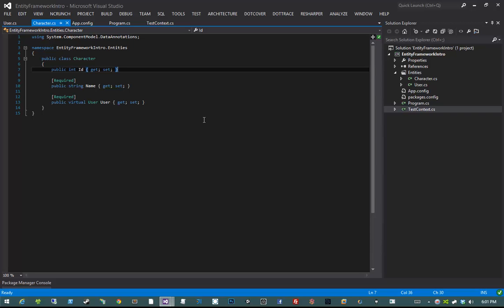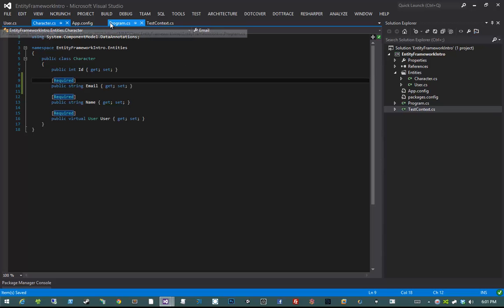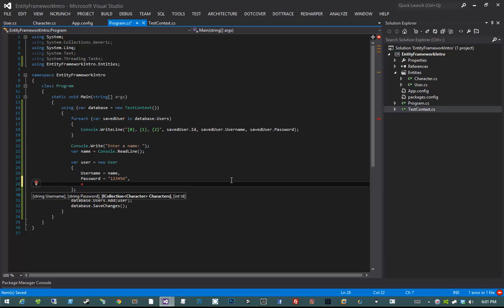Well, let's actually go ahead and do something to represent a very common error that we'll run into within Hibernate before we talk about actually adding migration support in. Let's go ahead and add a public string email field and just make it required because why not? Jump into program, and then I'm going to set email.